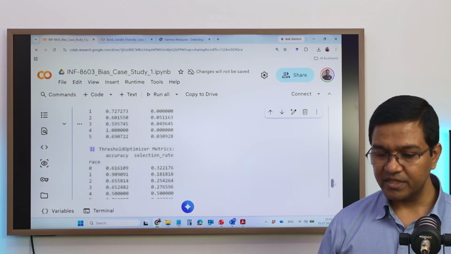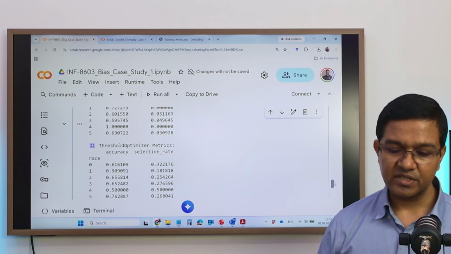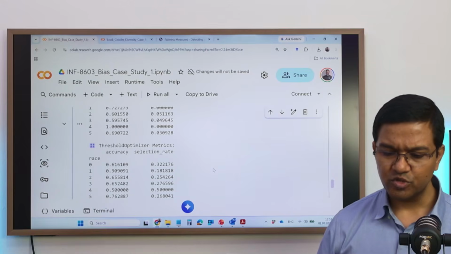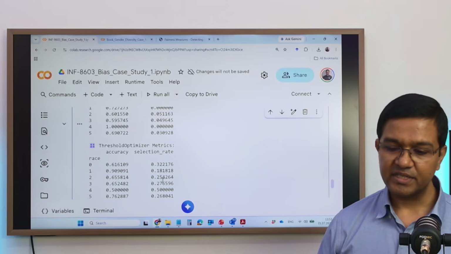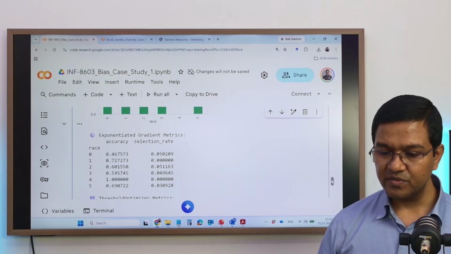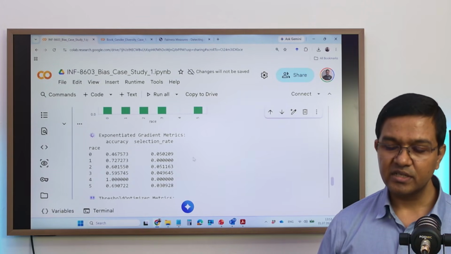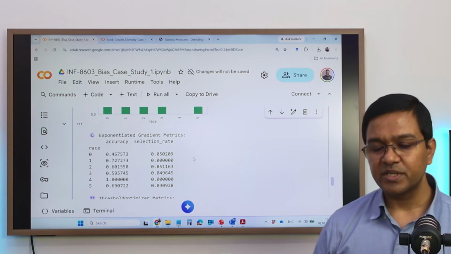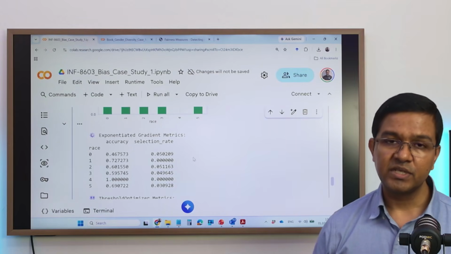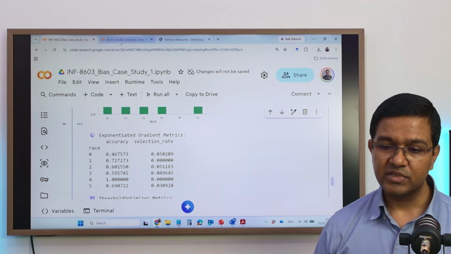Then, when we apply the threshold optimization technique, a post-processing technique applied after the training is done, we see the accuracy also has a variation, but the selection rate we are trying to minimize. Earlier, the big difference was there. So in this case study, we saw that different approaches can be applied, bias detection can be done, and mitigation can be done.